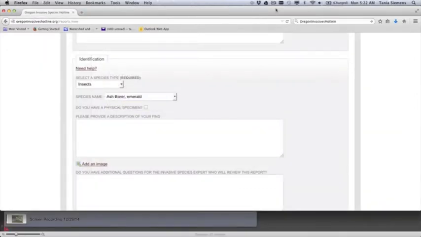Next, provide a description of your find. Here, please describe the insect if you found an insect, or describe the tree signs and symptoms that you observed. In this case, we will pretend that you saw signs and symptoms of an emerald ash borer infestation. Again, please consult your Oregon Forest Pest Detector Handbook on the specific details to include.